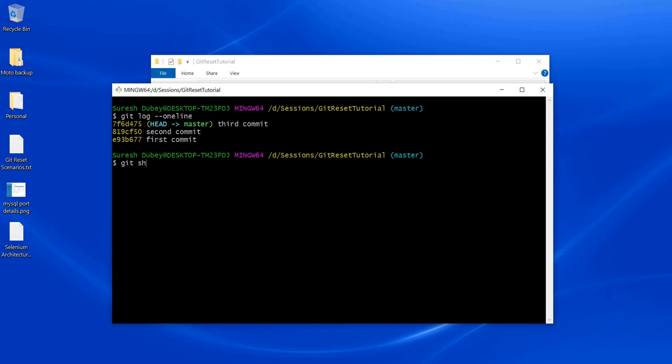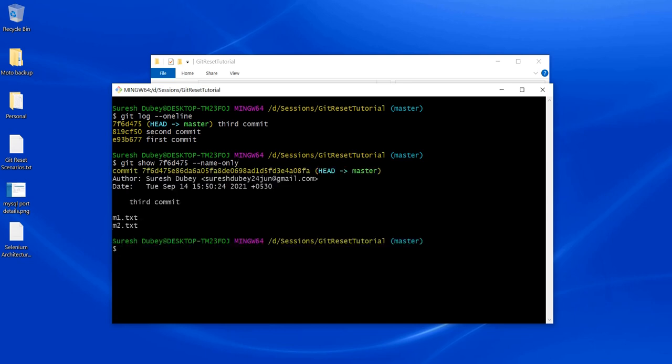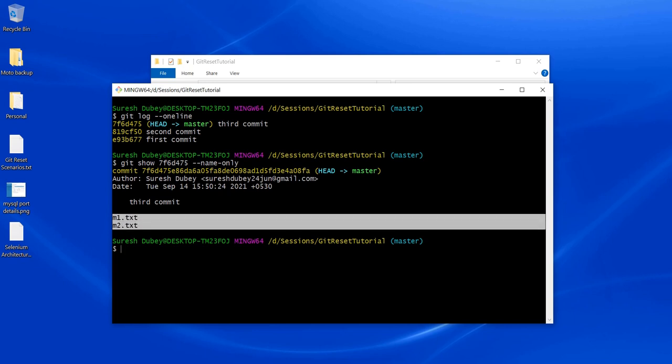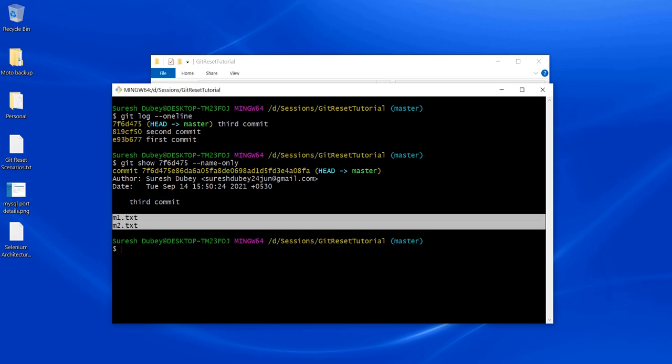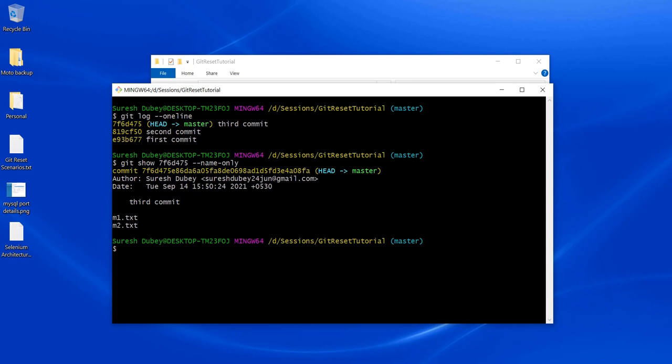For example, git show commit id, and I just want to see the file names which got updated as a part of this particular commit. So here as you can see, both my m1 and m2 files have been updated. When I revert this commit, where will these files go? There are different places where I can move these files.